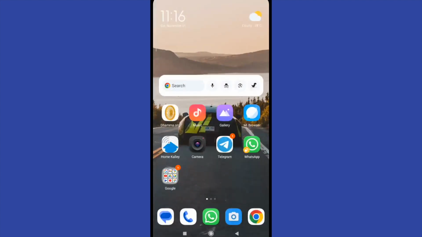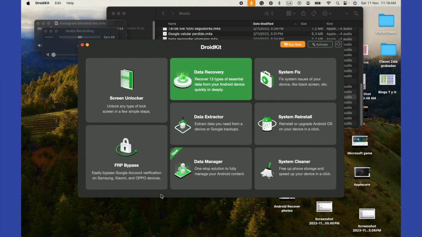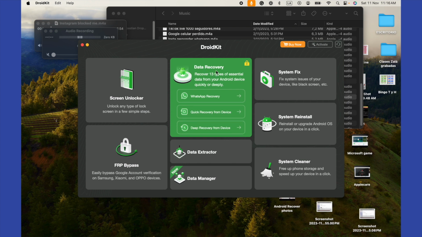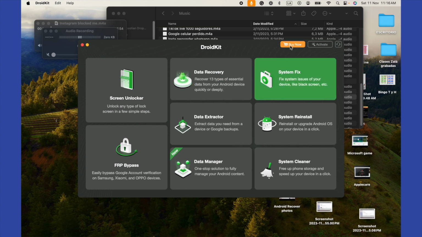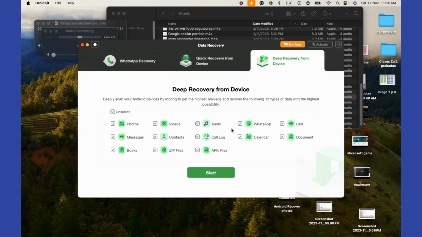The second method is on your computer, so I'm going to switch to my computer, and here I have a program whose name is DroidKit. In DroidKit, in this option, Data Recovery, you're going to be able to make a deep recovery from the device. Unfortunately, this option is only available in the premium mode, but I want to show you that you can select a great variety of files and data from your mobile.